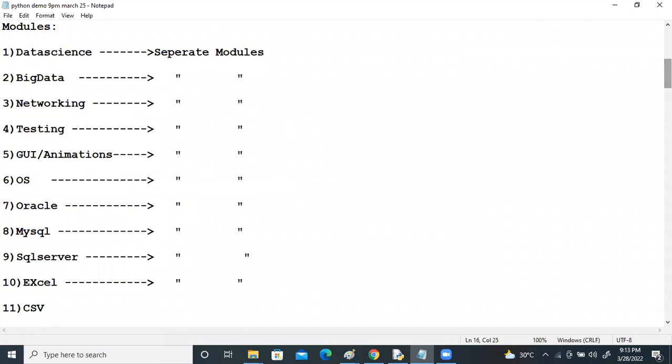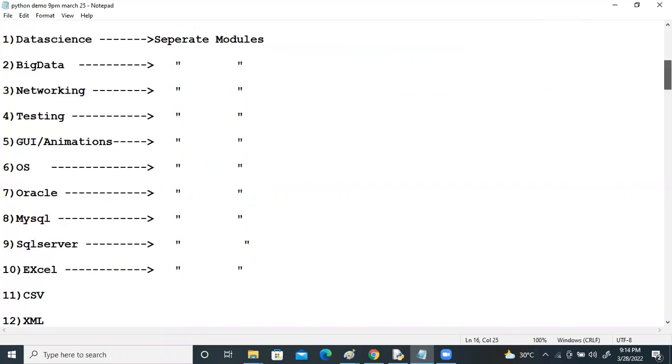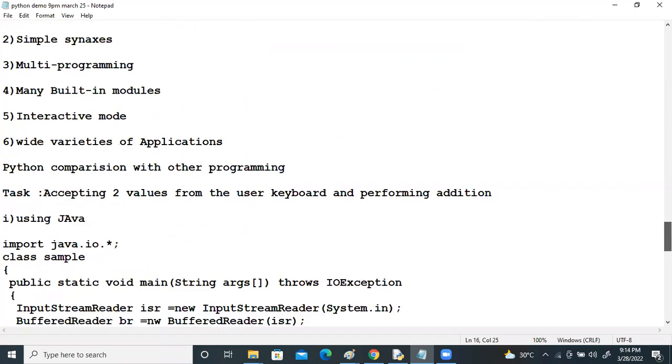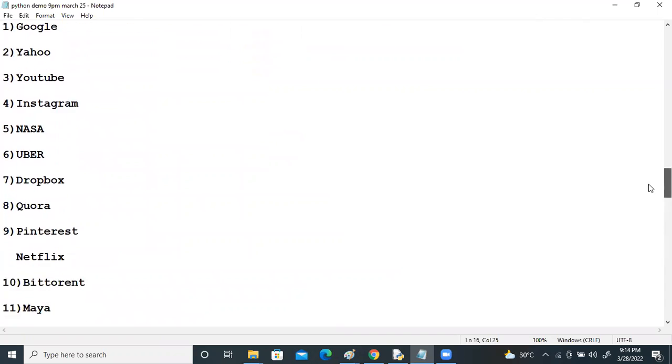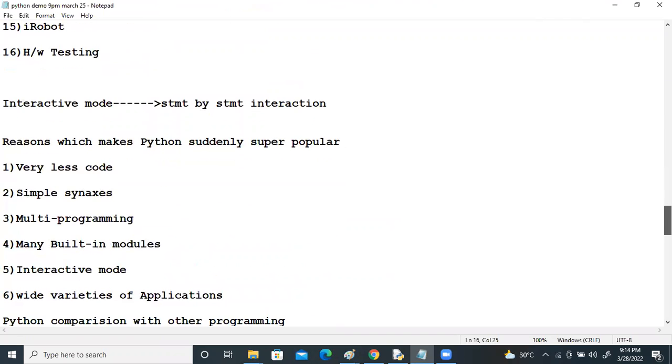Python is a technology which was not recently introduced in the market. It was introduced about 30 years back. Why has Python all of a sudden got a great boom? The reasons which make Python suddenly super popular: very little coding, simple and easy syntax, multi-programming features, many built-in modules, interactive mode, and wide varieties of applications.